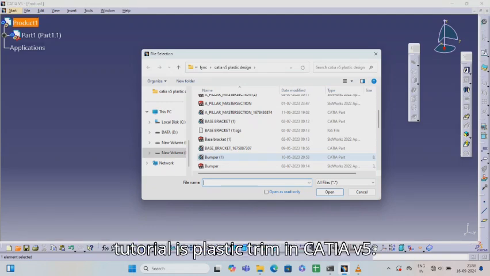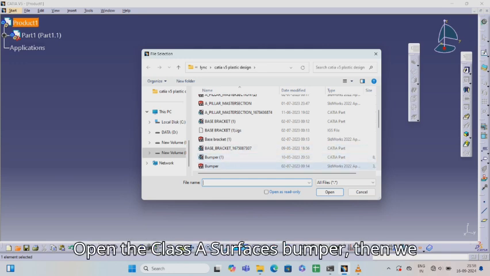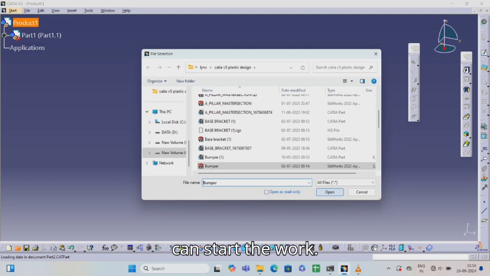Today's tutorial is plastic trim in CATIA V5. Open the Class A Surfaces bumper, then we can start the work.